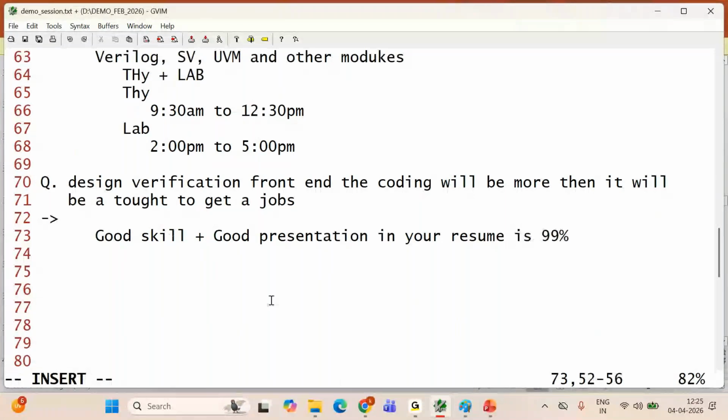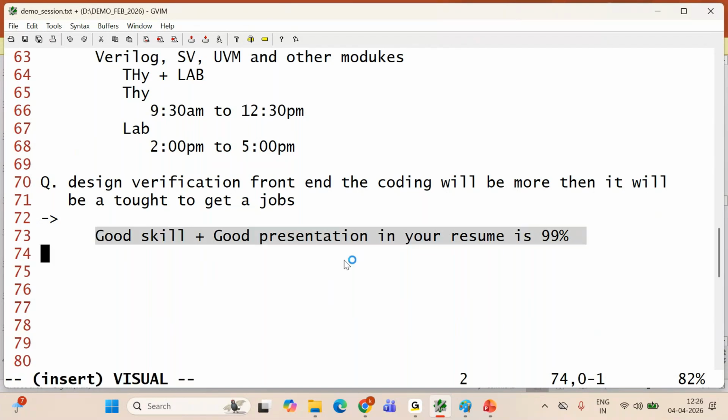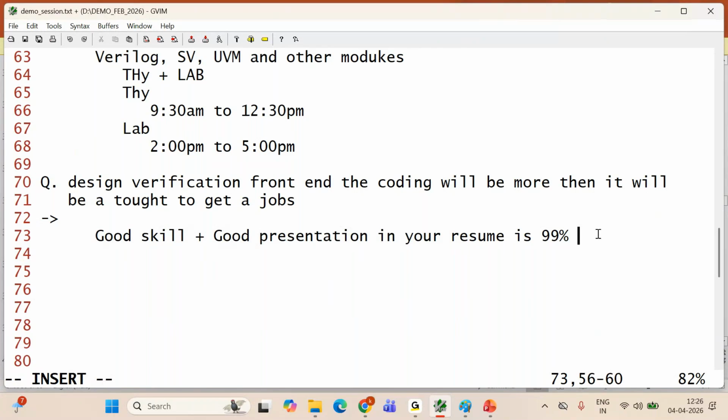We can only focus on this 99 percent of hard work in getting good skills and developing the skills so that they are more presentable in the resume, right? Only those things are what we can control actually. Okay, the remaining 1% we cannot control. If you're not having that 1% luck, you cannot get a job even if you know everything. That is what it is actually.